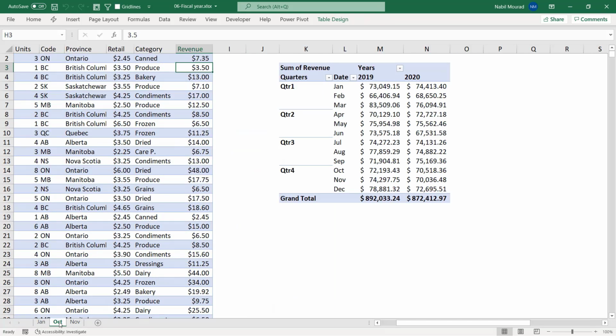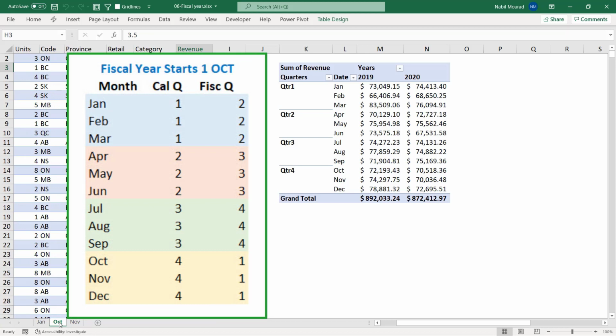In the next worksheet, October, I created the same exact pivot table, and because the fiscal year starts in October, we have the same exact months for one quarter. So October, November, December, instead of being quarter 4, are still together as a quarter, but they become quarter 1, and January, February, March, instead of being quarter 1, become quarter 2, April, May, June will become quarter 3, July, August, and September will become quarter 4.